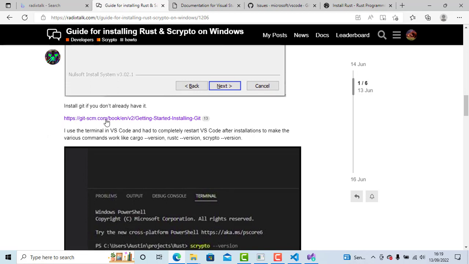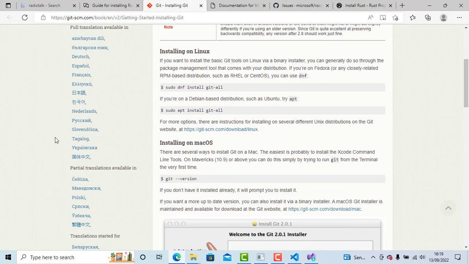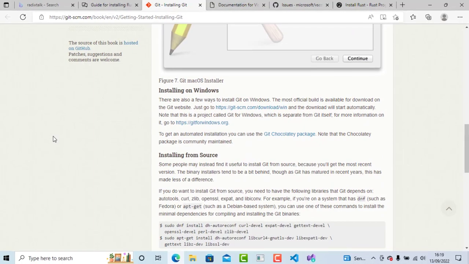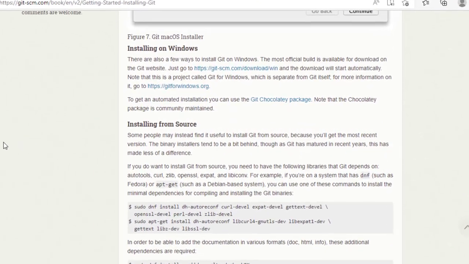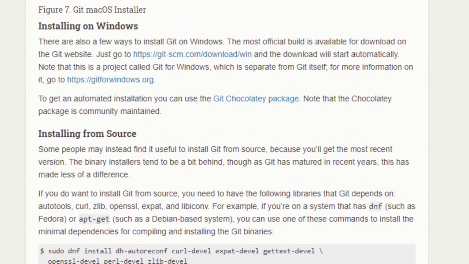Installing Git on Linux, on a Mac, installing on a Windows. And there are a few ways to do it. The most official build is available for download on the Git website. Just go there and the download will start automatically. So that seems like the one that we want. The simplest version.